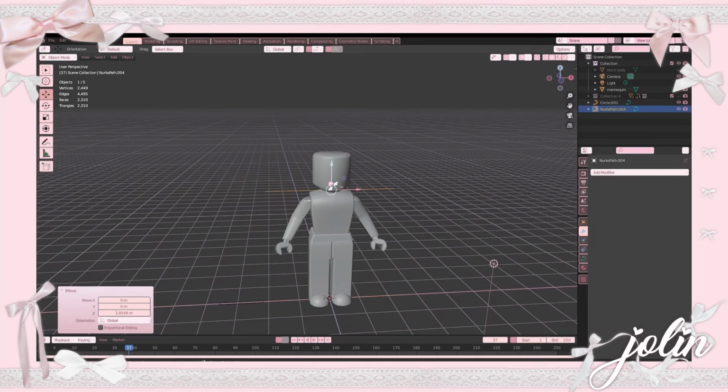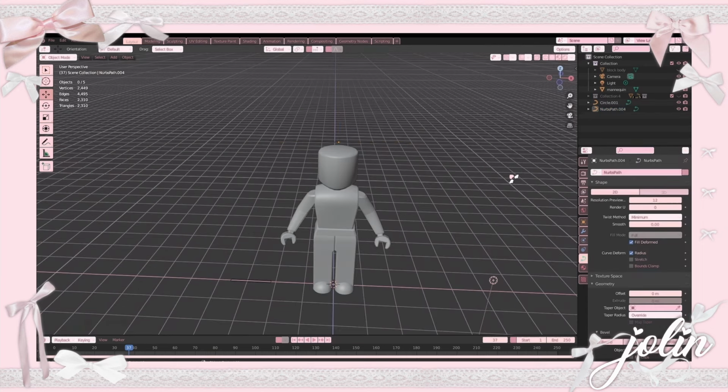I'm going to move it up. Now we're going to go to curve, and under resolution preview, I'm going to set it to 5, but you can do 4 to 6. Since Roblox does have a 4,000 triangle limit, it adds up pretty quick, so I would not recommend using 12.